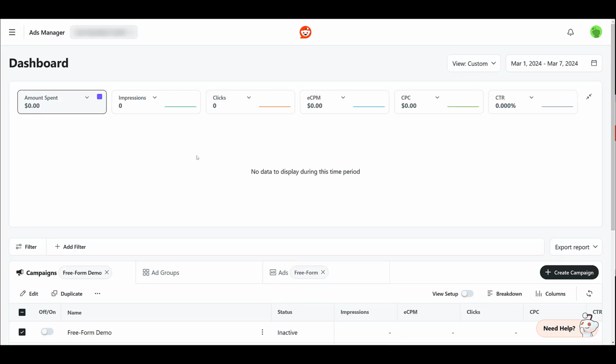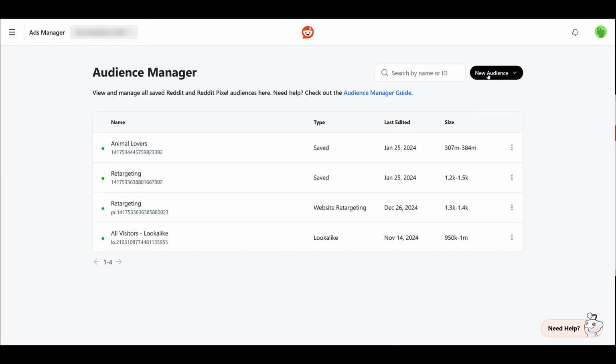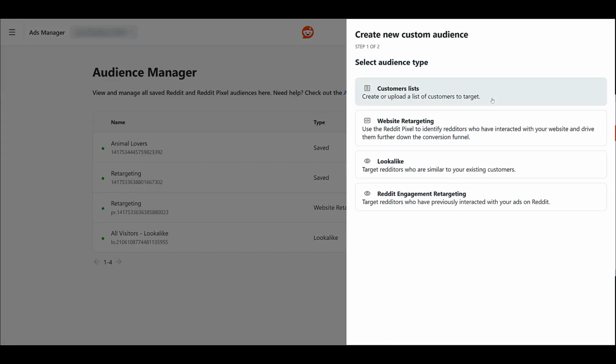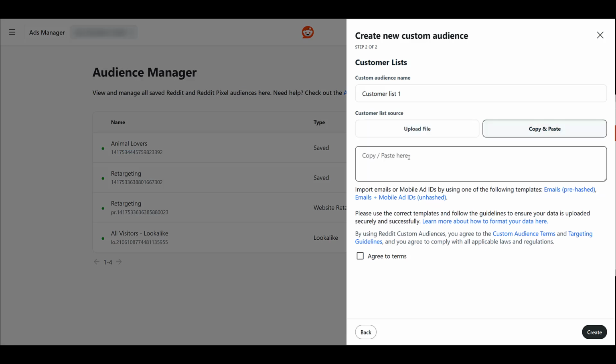Reddit Ads also has customer lists. To find it, here's the navigation in the top corner. And then we want Audience Manager. Let's create a new audience and a custom audience. We want the customer list option. You can upload a CSV file. The file must contain either the mobile ad IDs or emails. But if you're looking at just email, the copy and paste function makes it a lot easier. You don't have to worry about files.